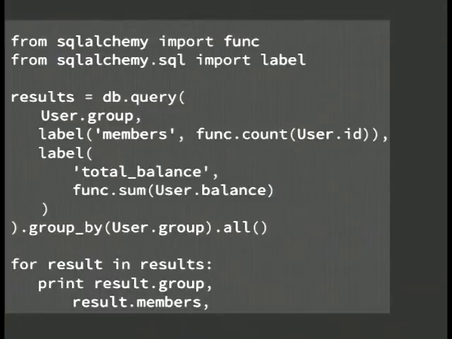What's nice about this is notice how this is .members, this is .total_balance, right? So when I use this label function up here, it allows me to say how I'm going to access that later. So even if you get some weird column names, or if you get data that, in this case, we're working off a model, but what if we had unmodeled data? And I'll show you a great way to handle that later too.